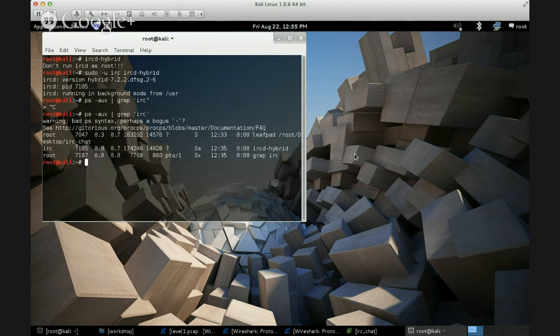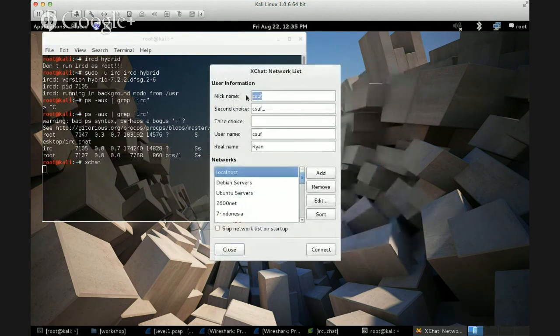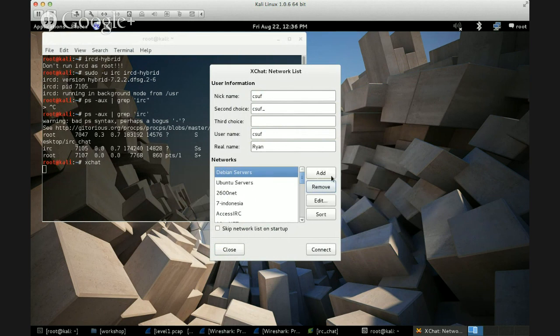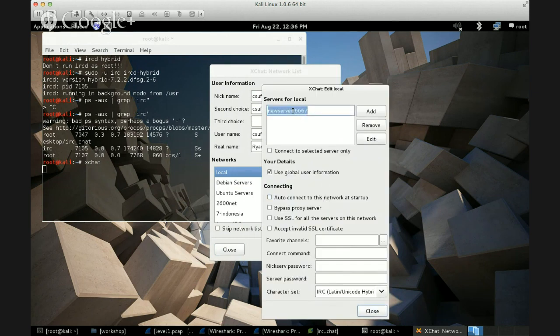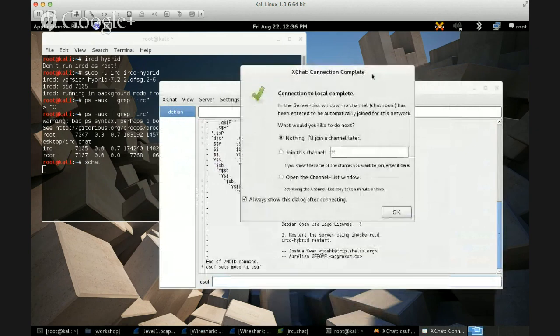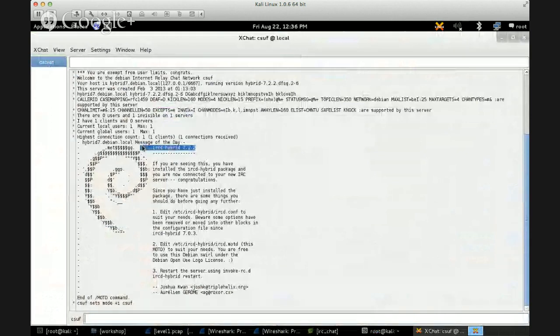Cool. Now what? Well, now I want to open up XChat. When I go to XChat, it asks me to log in. I'm going to use the name CSUF. Second choice is in case someone already has that, a little underscore, username CSF, my name's Ryan. Now, when you first start it up, you're going to have these networks it's going to try to connect to. I just click on add and then make a local one, edit it, and change it to 127.0.0.1 on port 6667 and hit connect. And I connected to my server that I'm running on my own machine. So do you want to join a channel? Nope, go away. So it says here, hey, cool, man, you're connected to your own server.